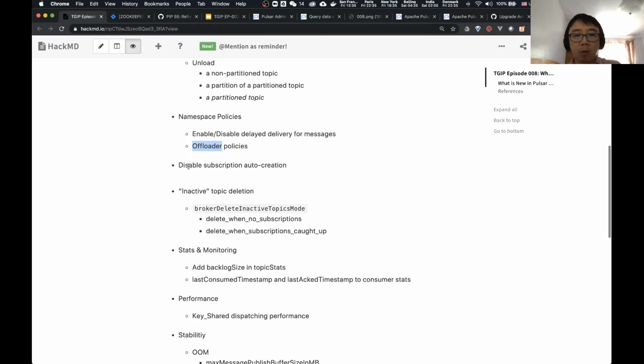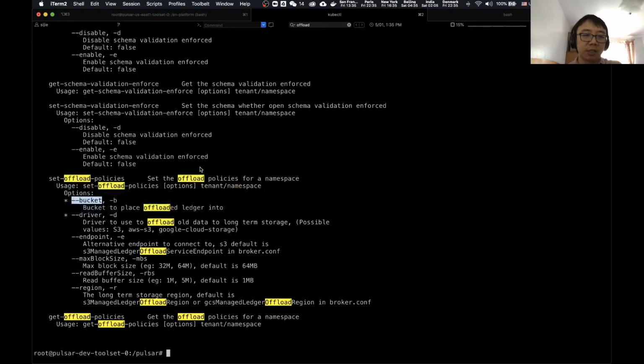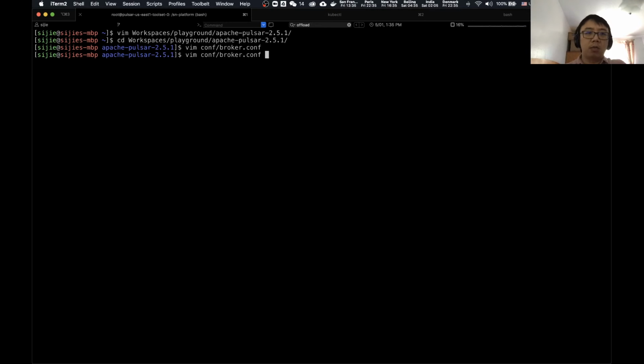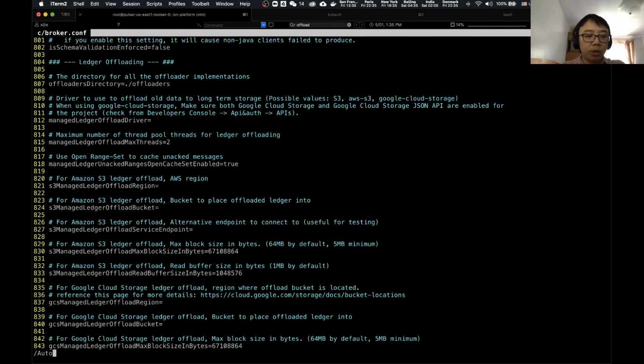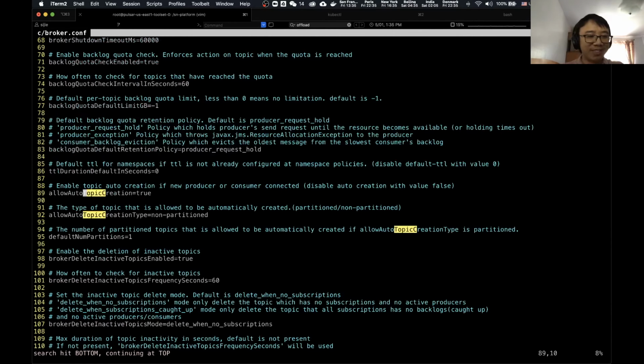The other one on the behavior changes is, I think in 2.5.1 we introduced this concept of auto topic creation. There's a flag called allowAutoTopicCreation, and you can also specify what kind of topic you want to create when auto topic creation happens. The default is true, and the default creation type is non-partitioned. You can change that.